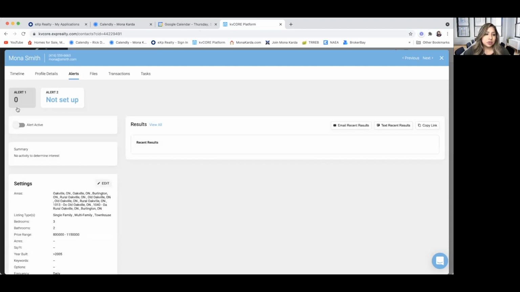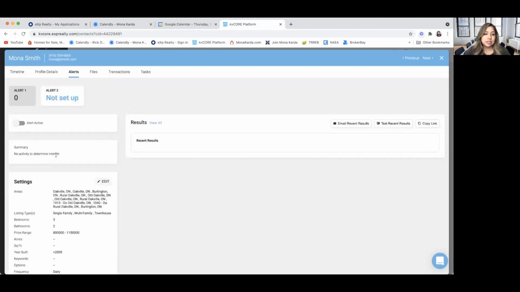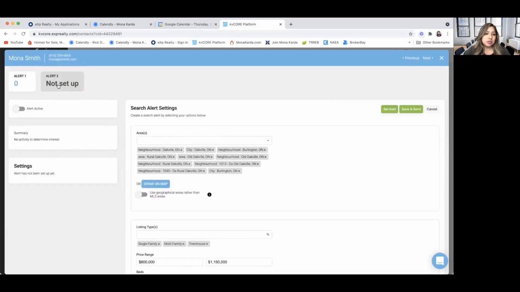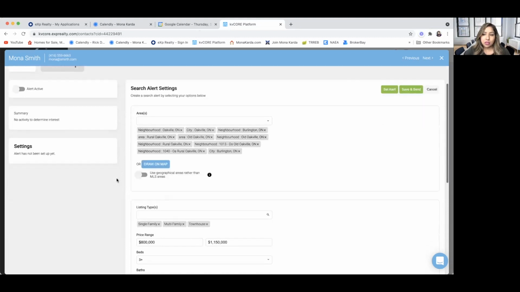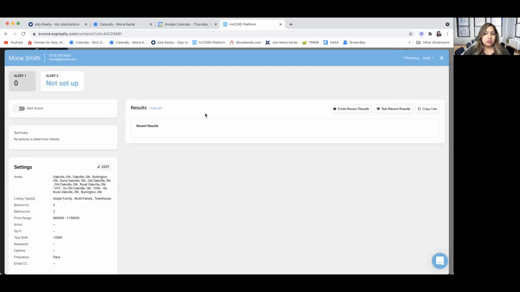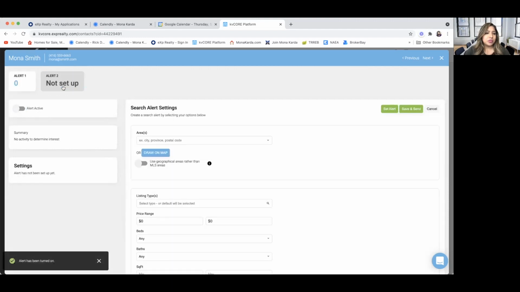Okay, perfect. I had set up an alert for this lead last week, but let's go ahead and click edit. Let's go to alert 2. So you can set up 2 alerts per contact. In alert number 2, this information populates again. That's interesting. Oh, there we go. So now we're on alert number 2 and it says not set up.